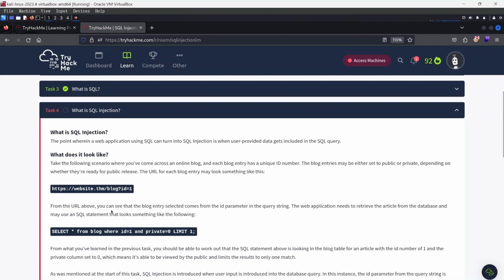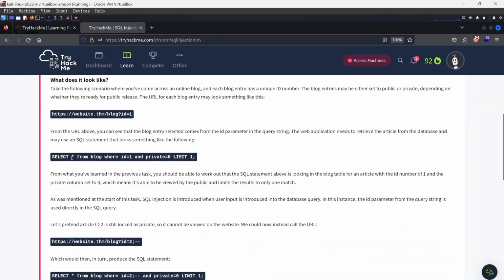From the URL above, you can see that the blog entry selected comes from the id parameter in the query string. Now, the web application needs to retrieve the article from the database and may use an SQL statement that looks something like the following. So we have select * from blog where id=1 and private=0 limit 1.